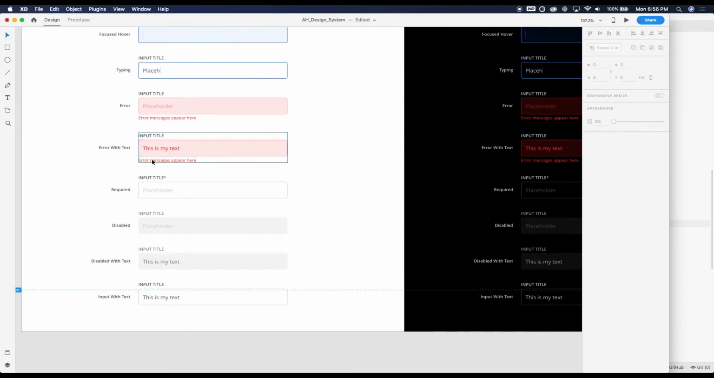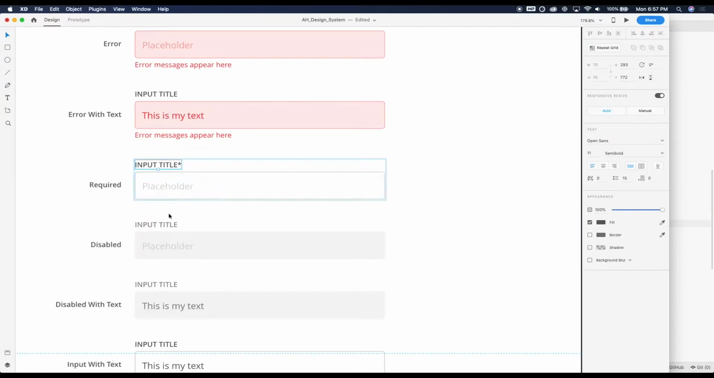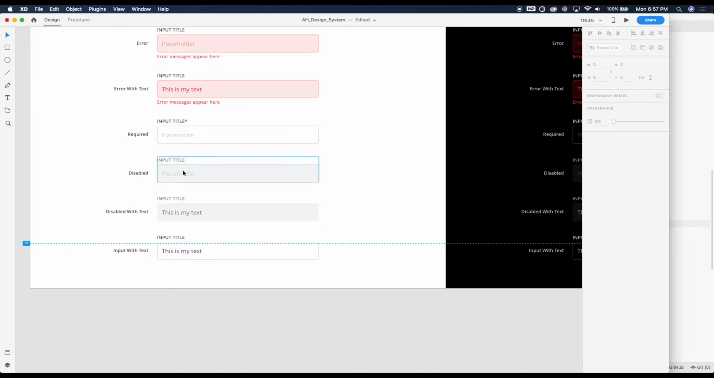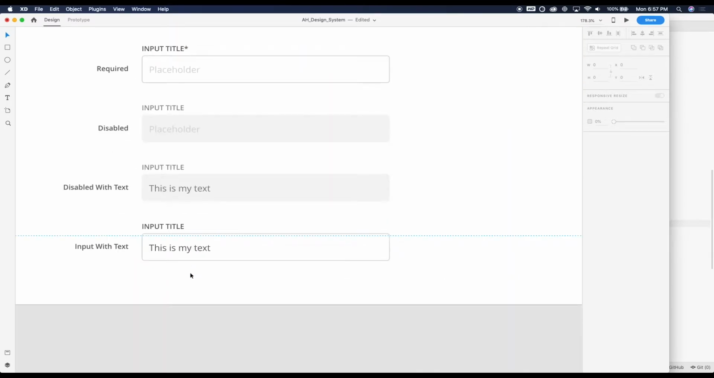So we have basically the error states. So these are two different error states. This is an error without text in the input, and this is error with text in the input. So just two slightly different things. Then we have a required field, which nothing even changes on this other than we just have a little asterisk there. And then we have some disabled inputs, and then the input with text, which we already pretty much have styled.